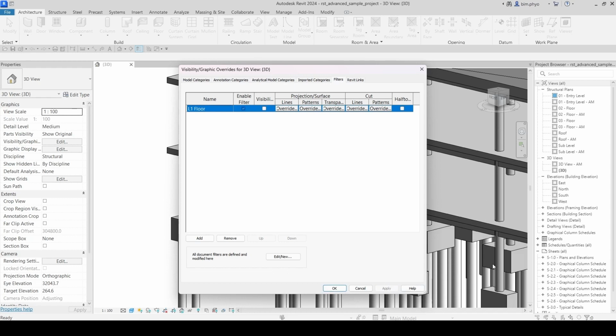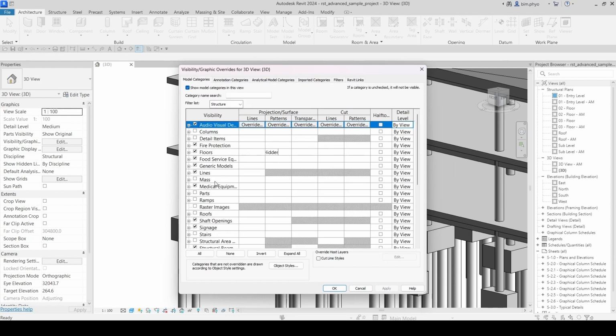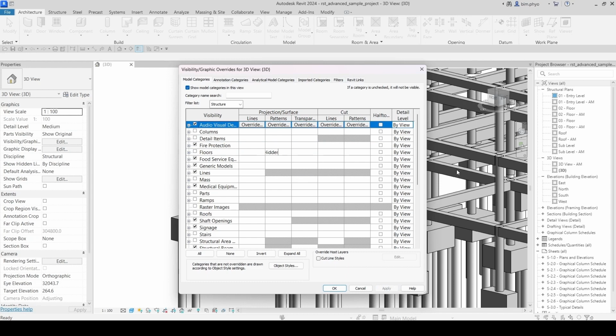Apply it. It's gone. It's not the whole floor that is gone. If you want the whole floor to be gone, you go to the model category, find the floor, and then uncheck. Everything is gone. Now we're using the filter particularly by each level. We are going to hide and hide. And we want to see clearly level 1, or whatever the element in level 1.